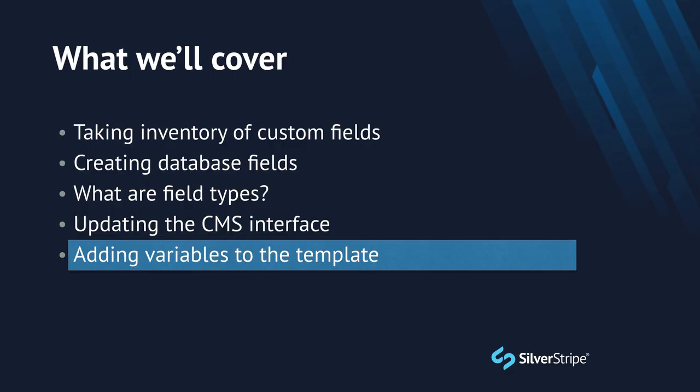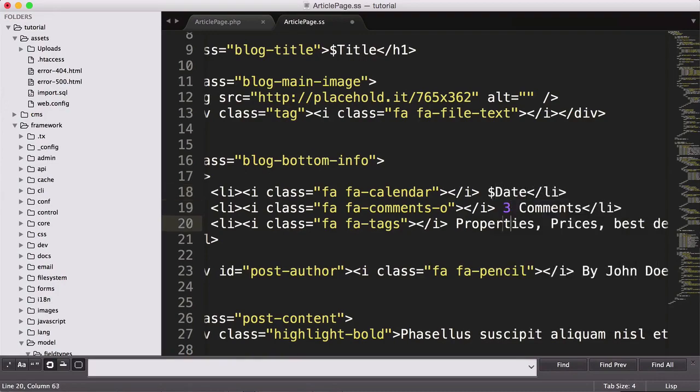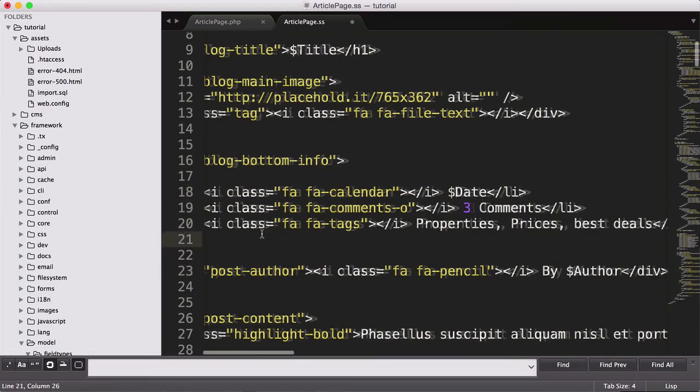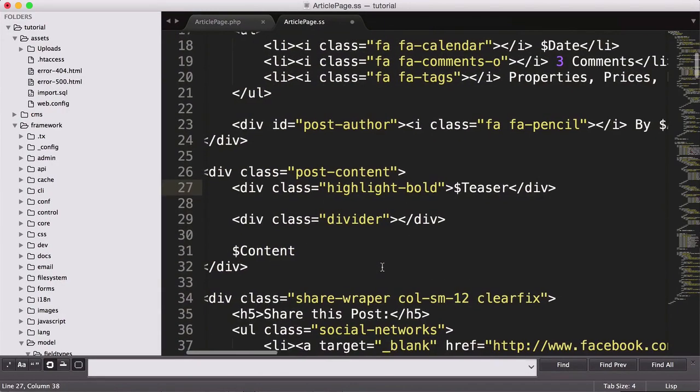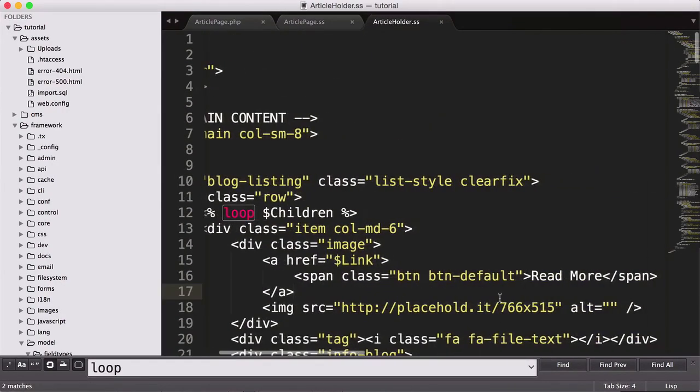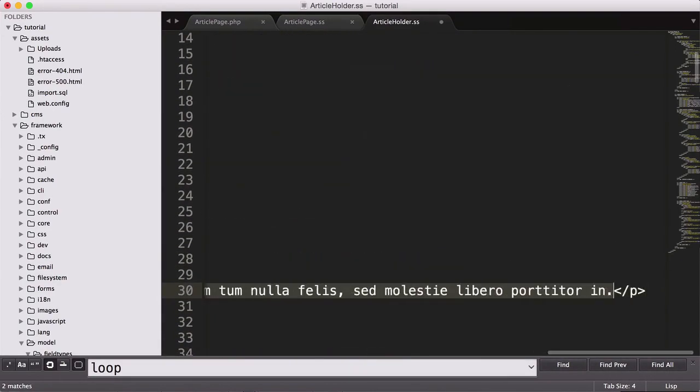Most of the hard work is done now, and it's time to insert all the variables into our template and pull in the CMS content. In ArticleHolder.ss and ArticlePage.ss, just replace any references to the date with $Date, and author with $Author, and teaser with $Teaser. Reload the page and see that the articles are now pulling in the dynamic content.